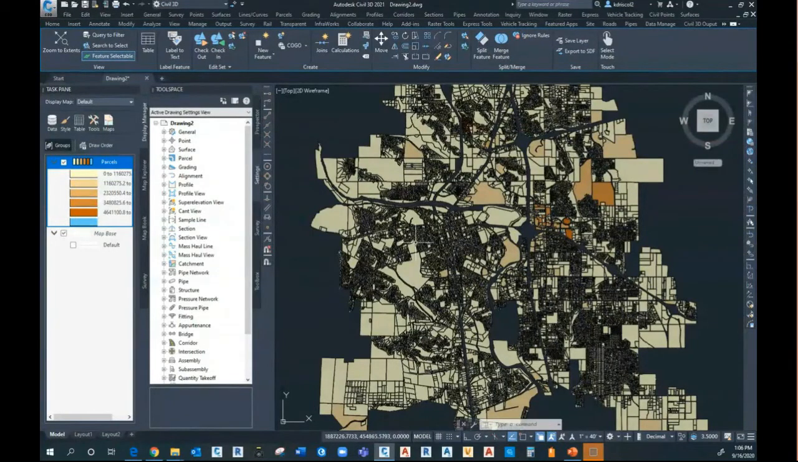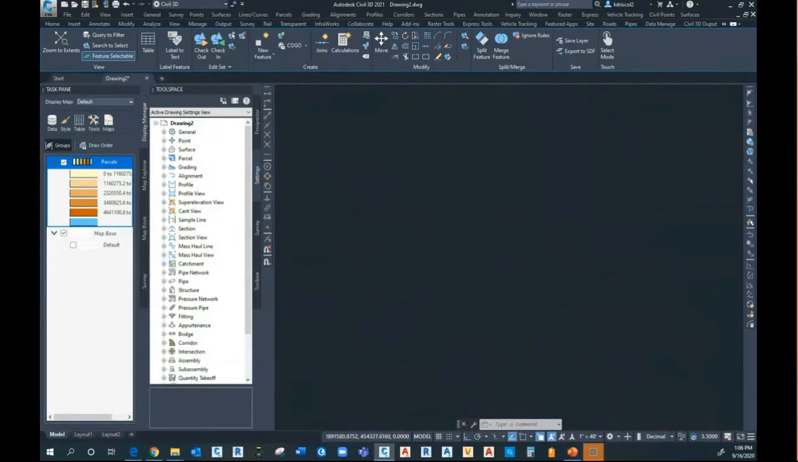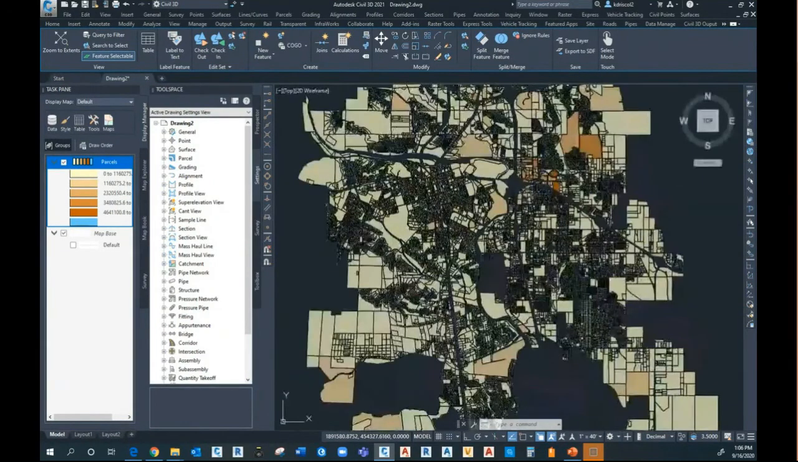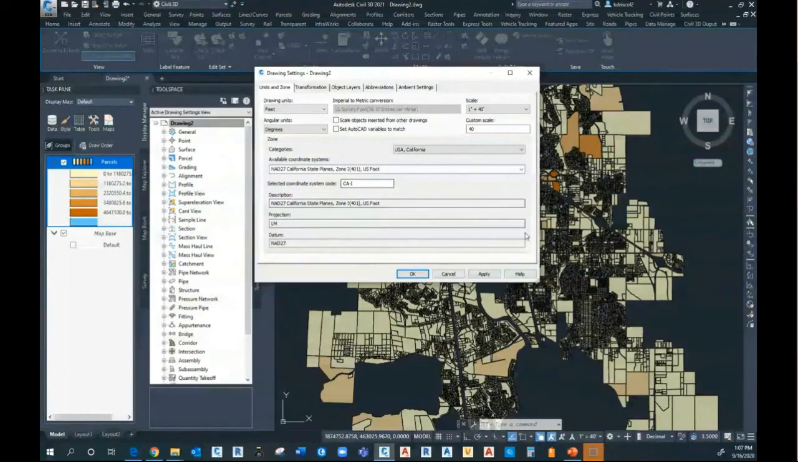So this is in California. One of the beauties of working with this data, as you can quickly see that it updates, once I drag and drop a parcel into a Civil 3D drawing, it automatically sets my coordinate system for my drawing. So that projection file that's located in Windows Explorer that's given to me by the GIS specialist, all that data is contained in those parcels when I bring it over.